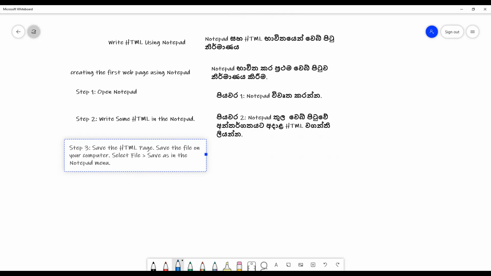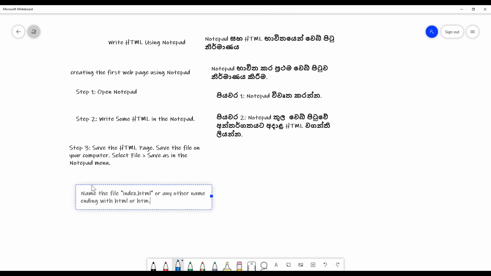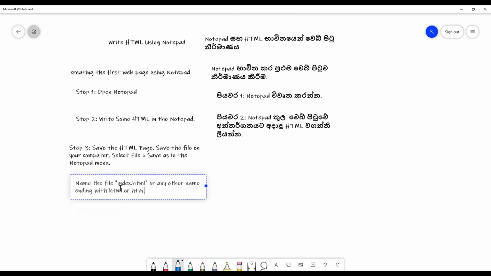Once you do this, you have to type within double quotes. So this is also within step 2. You have to name the file with double quotes like this, and then you can put any file name, then .html. So it supports both .html and .htm.